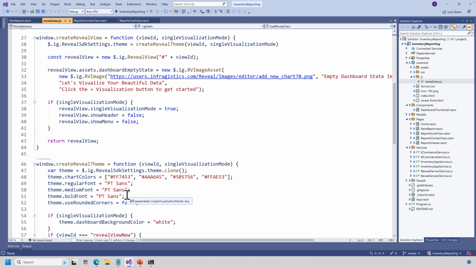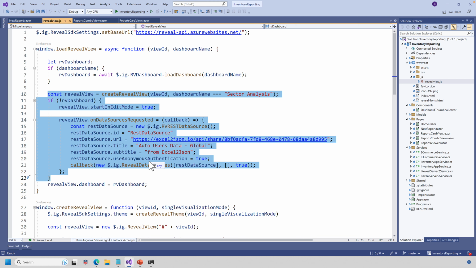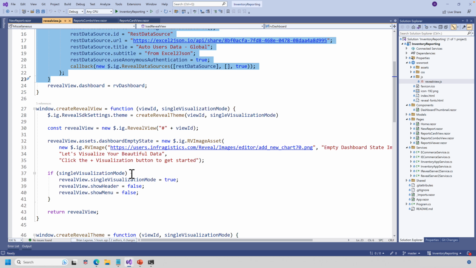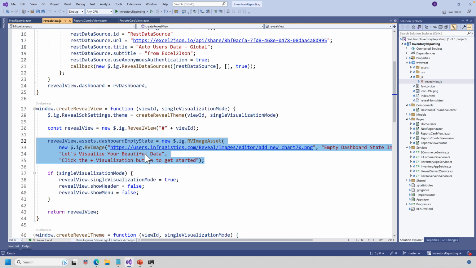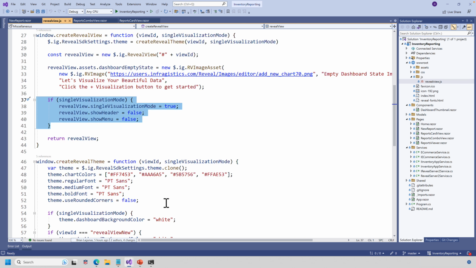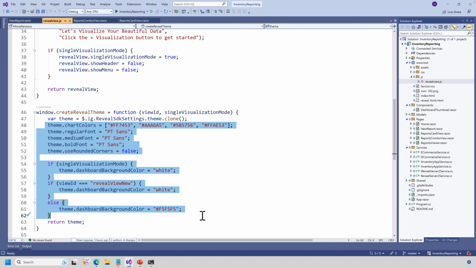So if you remember, what we did here was we just did the load dashboard. In this case, we're doing a little bit more because I'm adding new dashboards. I'm pointing to a data source so I can get that data and create dashboards. I've also added a custom image to my new dashboard screen, which I'll show you. I've enabled single visualization mode, and I'm using custom colors and styles on my dashboard. But everything else is basically the same.